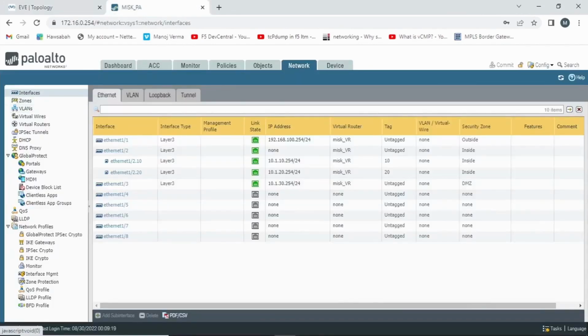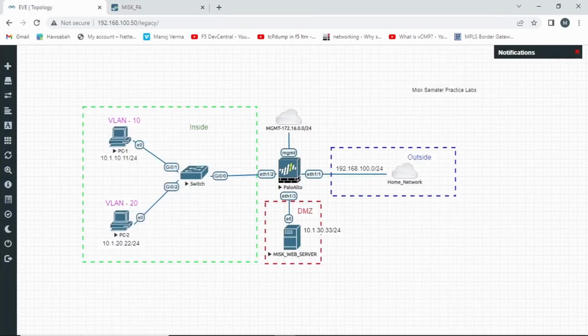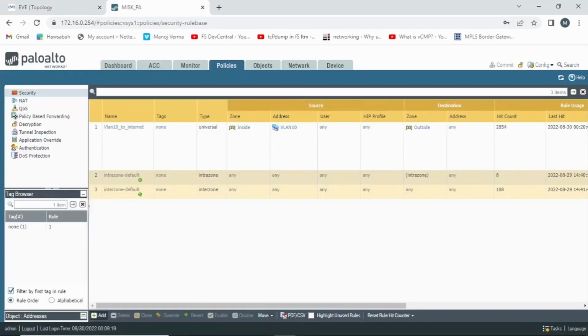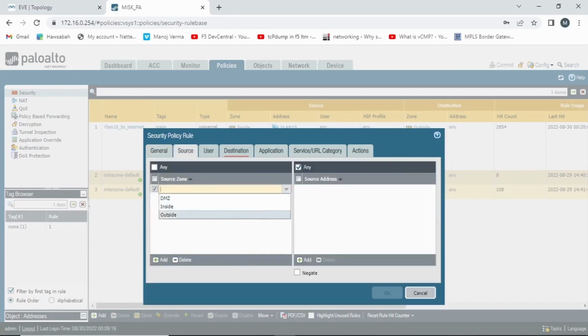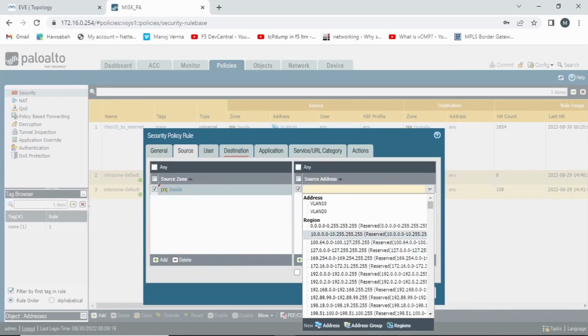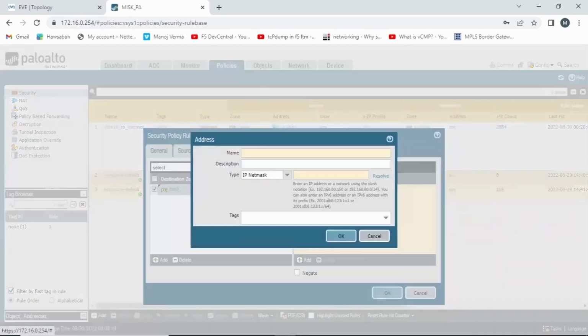So we're gonna go to policies. We don't need a NAT policy for this one because there is no NATing taking place in here. So we're just gonna add a new security policy and we're gonna call it VLAN 20 direct to DMZ. The source zone is gonna be inside. The source address is gonna be VLAN 20. We don't have users.